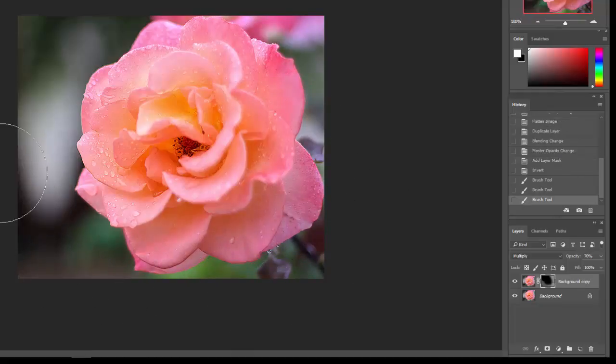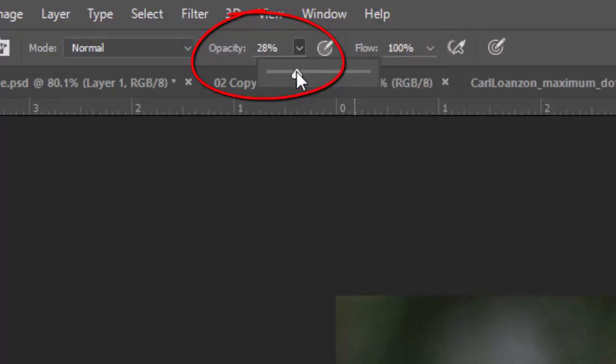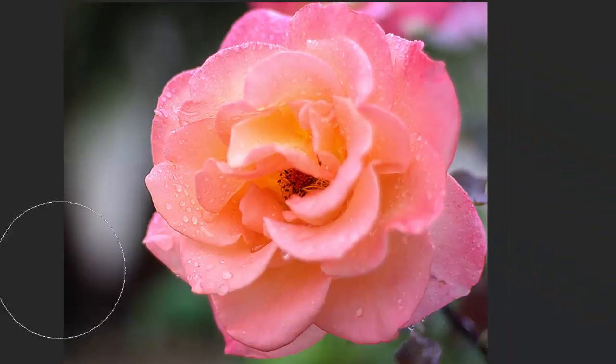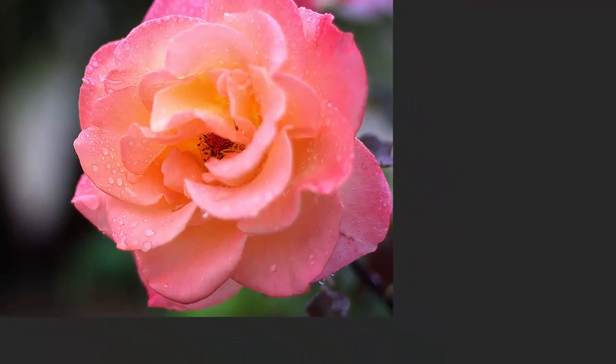I can do it very subtly. My brush is now set to 28%. I'm going to bring that up just so things happen a little faster, to about 50%. Now, if I want to increase that effect, if I make a duplicate of this multiply layer, everything is duplicated.